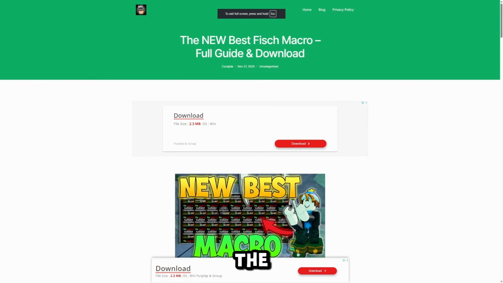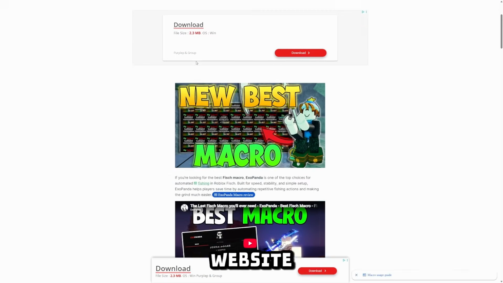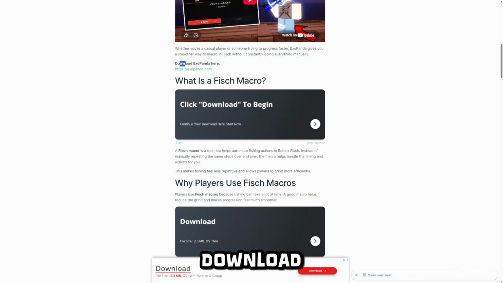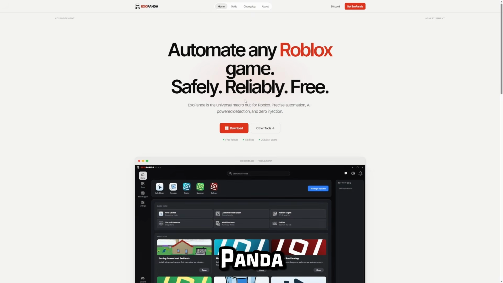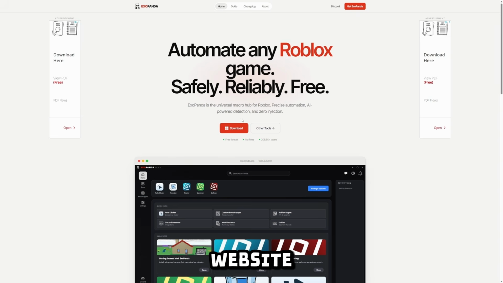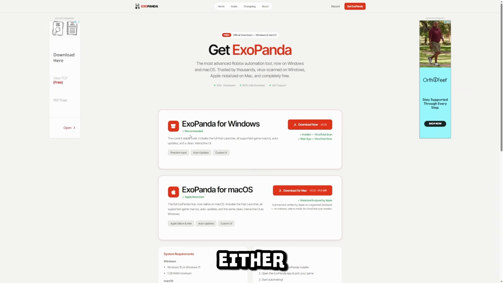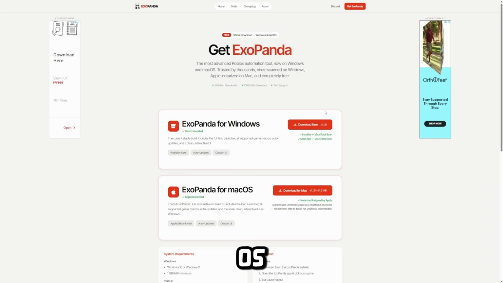All right. So head over to the link in the description below. It's going to say the new best Fisch macro download. This is going to be on my website. Scroll down and then you're going to see a link to download Exopanda right here. So go ahead, click on Exopanda, and it's going to take you to this website right here. Go ahead, click download, and then you can install either the Windows version or the Mac OS version right here.